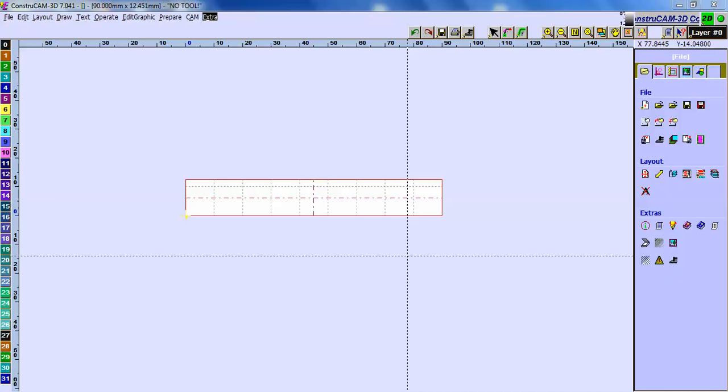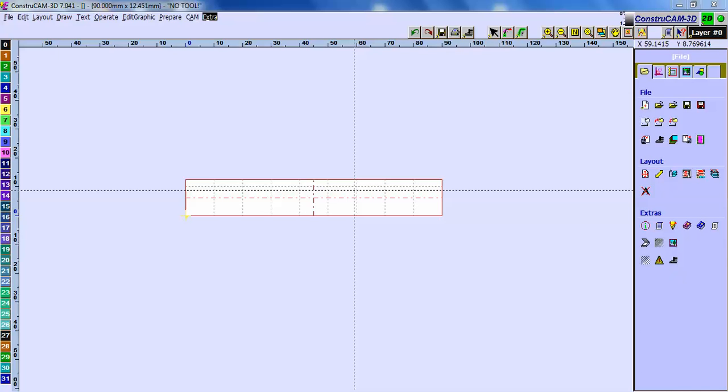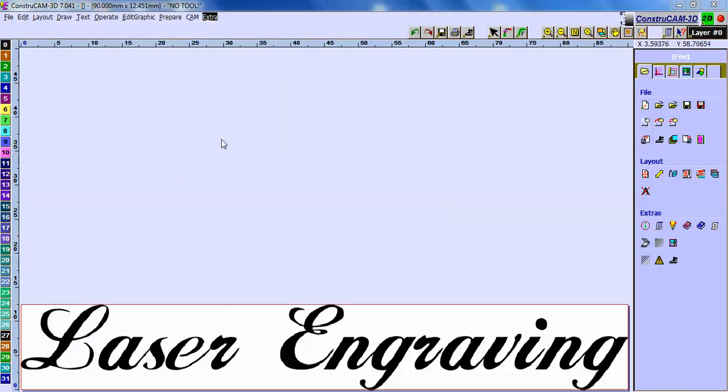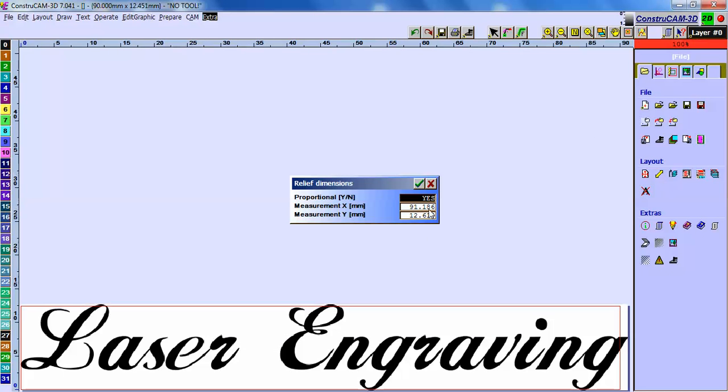Now I'm going to do a laser engraving from a JPEG, from a picture, like one would do a photograph, and I'm just going to use a simple demonstration. So we go to extras, select the laser module, find the picture we want to use. I've got it open already, so I'll just open it again.